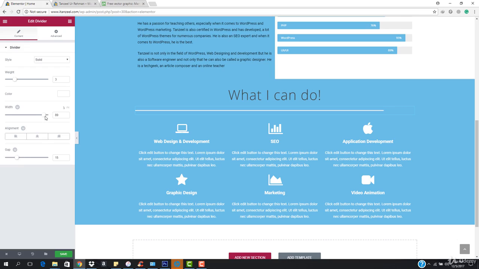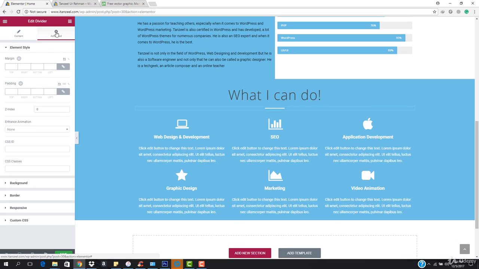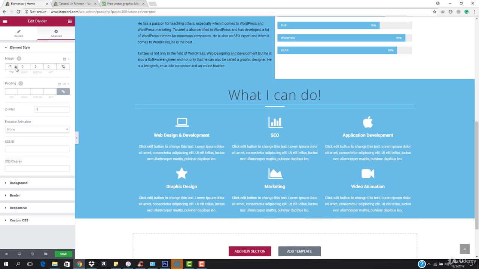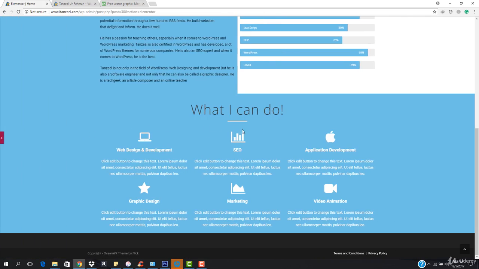If I decrease it, you can see that it decreases from here. But if I align it as center and then decrease it, it decreases from both sides. It is basically used to add a core to your website. If I decrease the gapping and go to the margin, I want to bring it more to the top. I want it to be the top right here. Now let's see how this is looking.